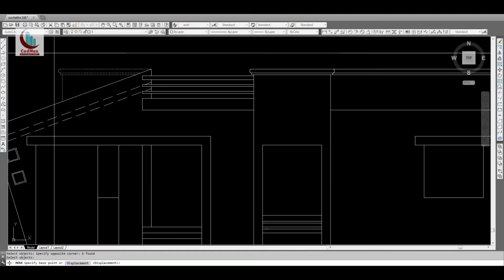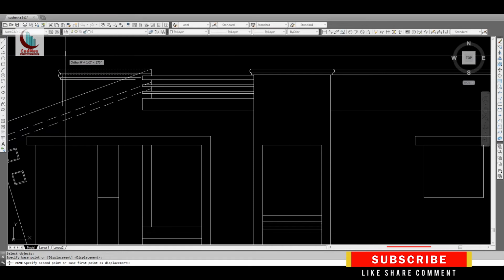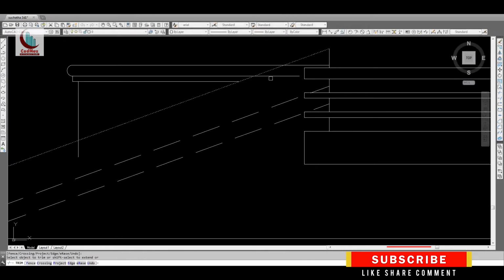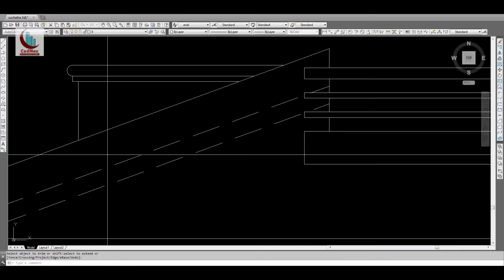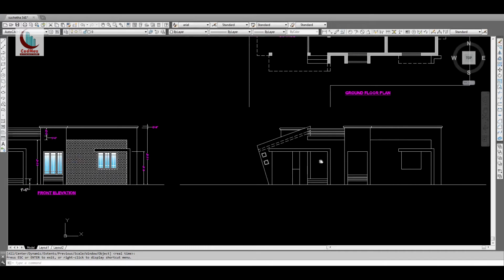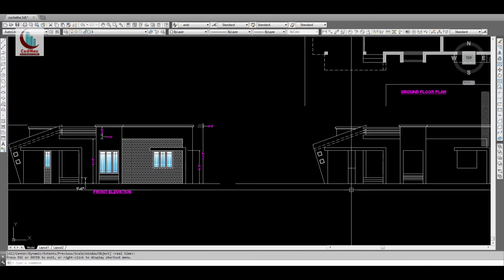This is actually 6 inch lower than this, so I can move it 6 inch. Okay, then trim all this. Cool. Okay, so this is done. Now we'll start doing this window detail.